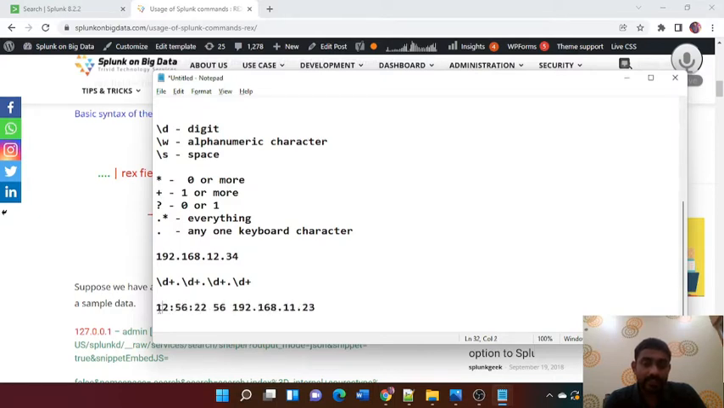Why? Because /d plus is matching. Then dot means any one keyboard character. So I have a colon here, right? So this dot is working as a colon. Then again /d plus, again I have a colon, again /d plus, again I have a dot here. Dot means I have a single space over here. So this is going to match, and then /d plus. So it is going to match this one instead of the real IP address.